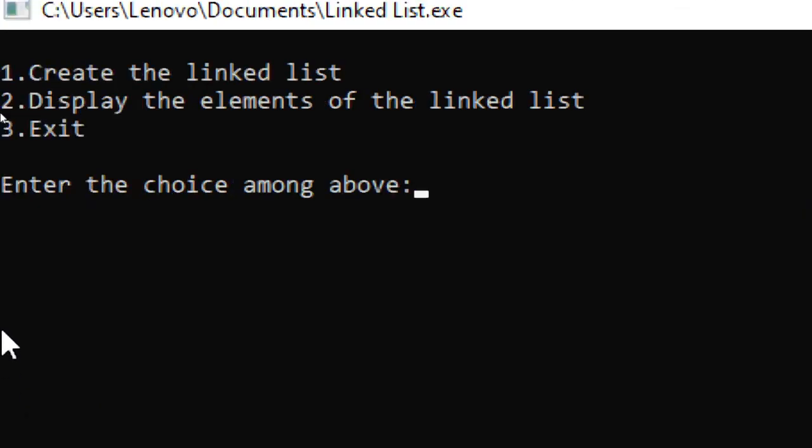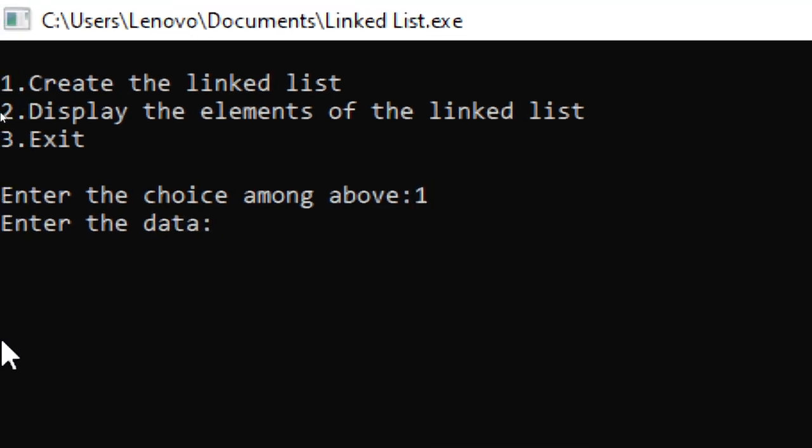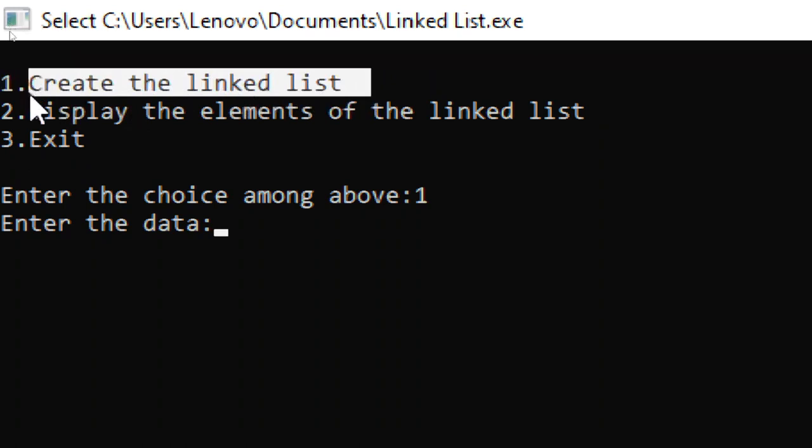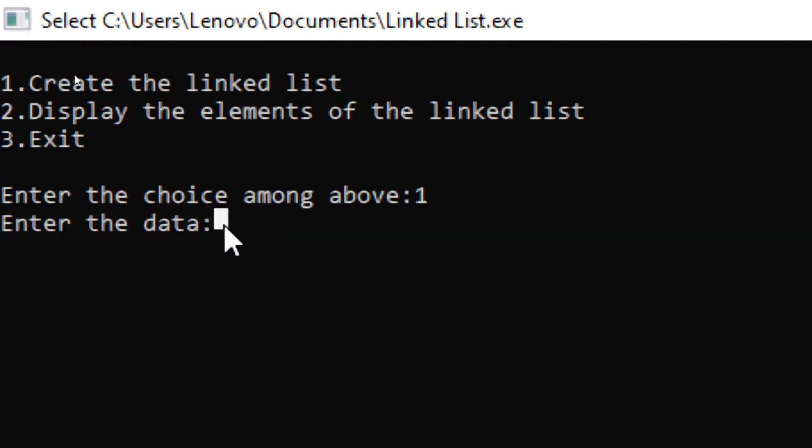Okay, now it says enter the choice among the above, and this text has been separated. Now it's better. Now I enter the choice 1. So here for choice 1 you see that it says create the linked list. So we have to take many data according to our wish. We may take 1, 2, 3, 4, 5, etc.